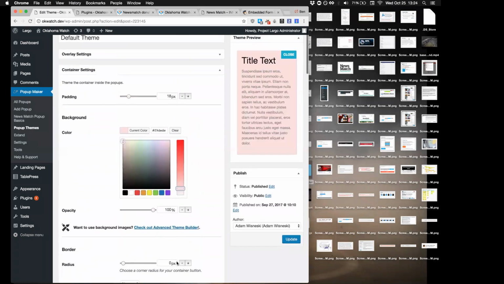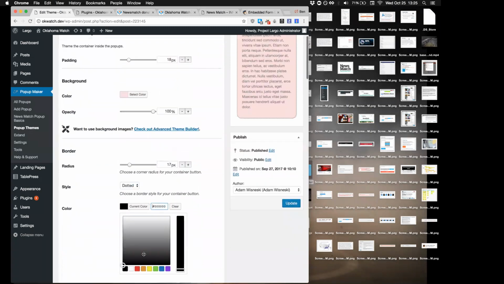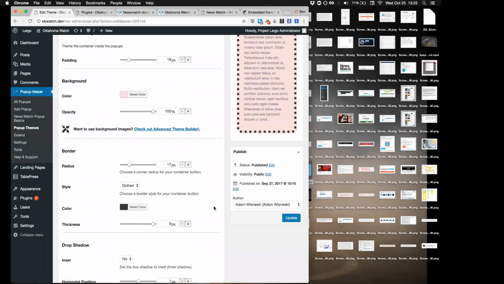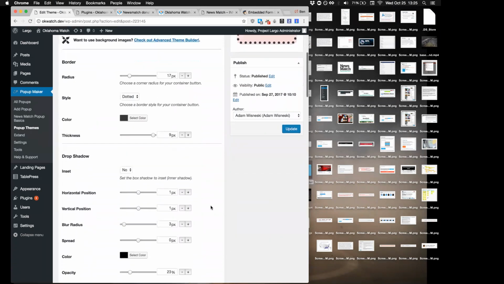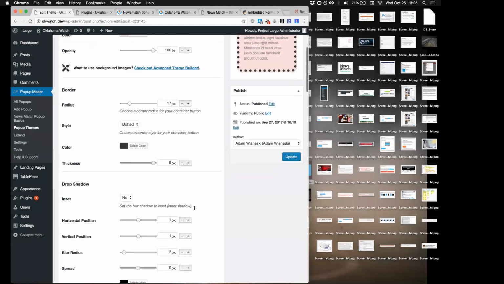Then border radiuses, let's give it nice round borders, with a dotted black border. That's kind of thick, with the warning not to go too crazy here. But I just wanted to show that you can, in fact, modify these to fit with your branding and messaging for your site.